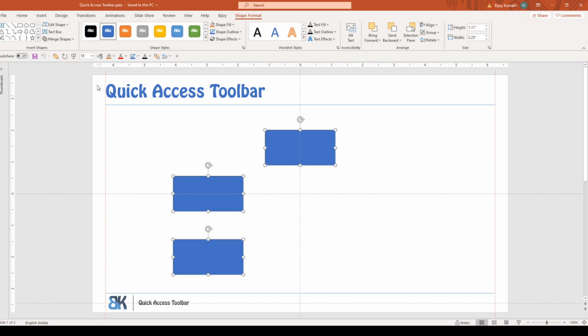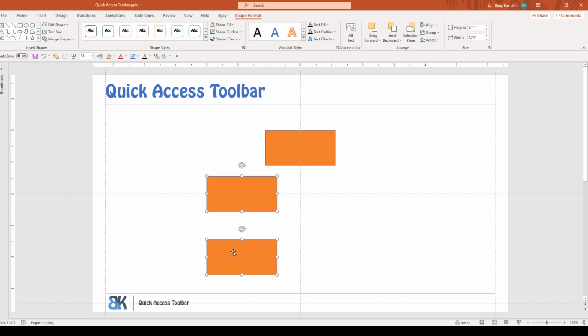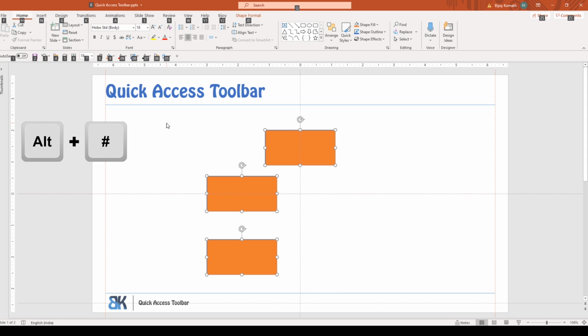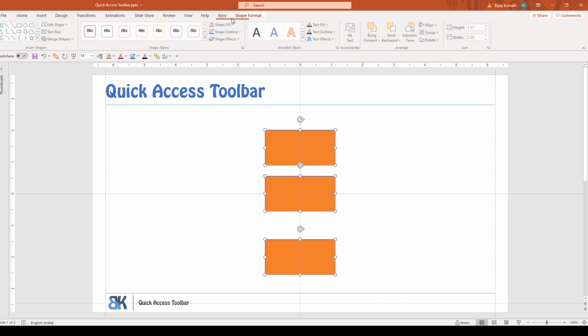These buttons are now ready to be used. You can either use your mouse to click or Alt button and the number designated to the command. You no more have to look for the command that are scattered across different tabs. No matter which tab is activated, all the quick access commands will be available to you at all times.